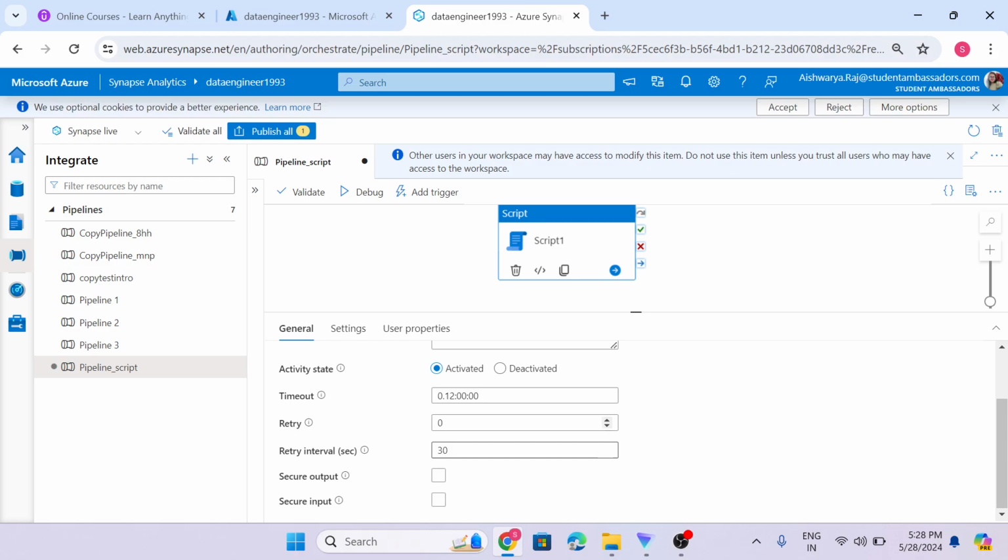How many times, that we have to define. If I give 4, then it will try to execute 4 times when it fails. If it does not fail, then it won't go for the retry. For example, the first time it fails, it will retry after 30 seconds. The second time, if it fails again, it retries again. If it passes the second time, the retry won't happen.